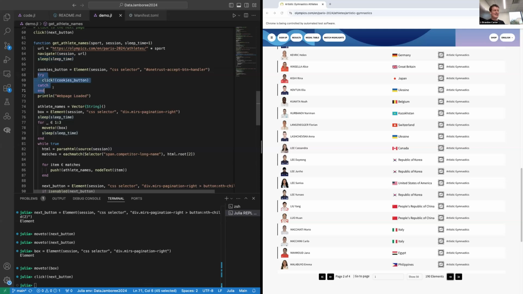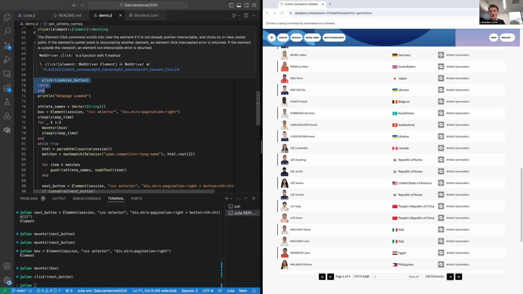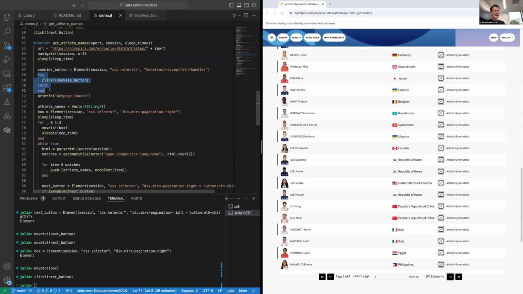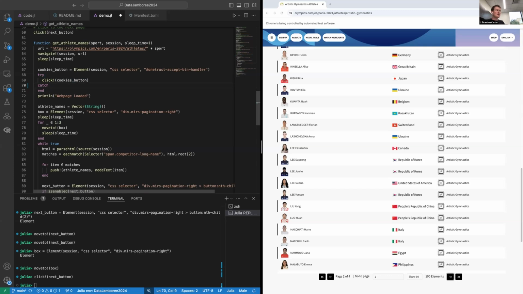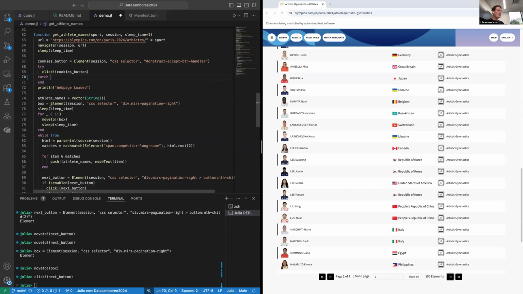Also, just wrapping things in a try-catch statement can be pretty nice in case it does throw an error. So for the first time, we need to click the cookies button. But now that I've already loaded the web page, I don't need to click the cookies button again. So if I try and click a button that isn't there, it's going to throw an error. And I don't want that to mess up the code. So just throw it in a try-catch statement. And with this catch, you can catch the error code and then do things with it in the second part of the statement, but I didn't see a need to do that just for the purposes of this demo.